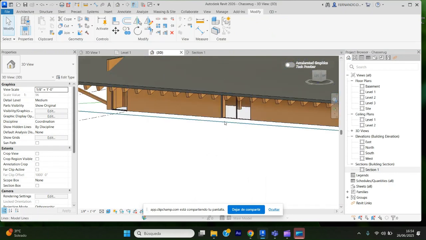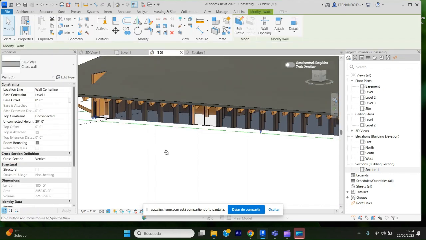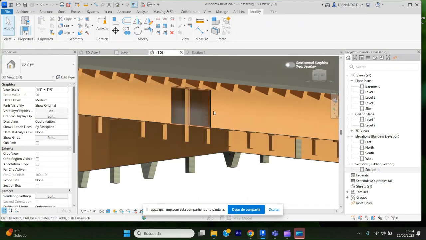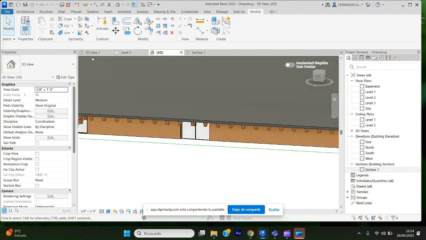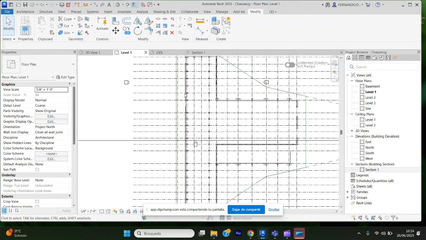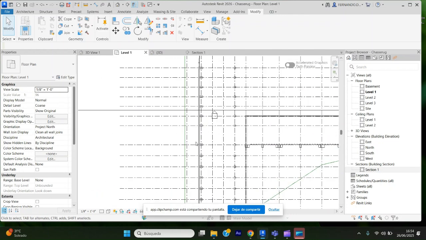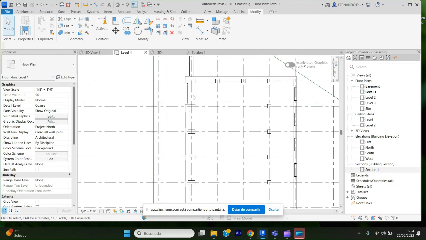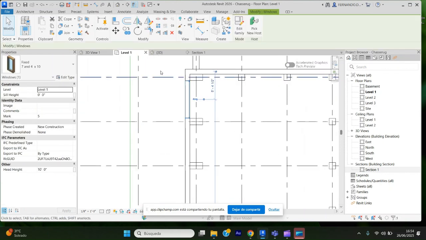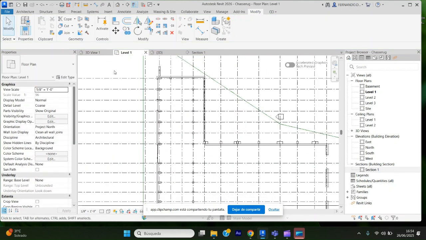Okay, so we have windows, and then we have a door. Those windows are fixed. You cannot open them. But the door, in this case, is a sliding door. Okay, that's fine. Where do we have doors? Here between these two grid lines we have doors, and between the rest of the columns, we have windows.